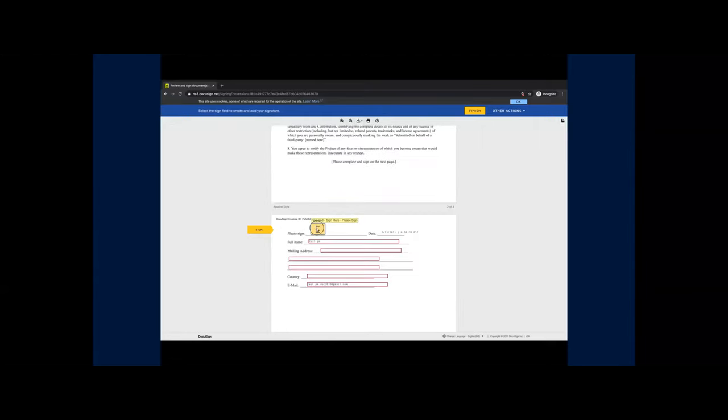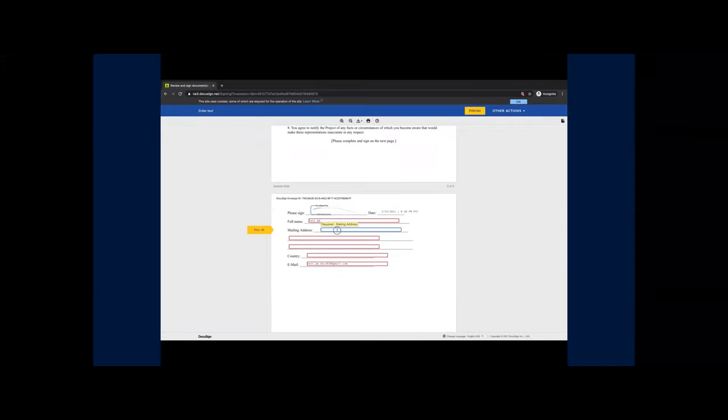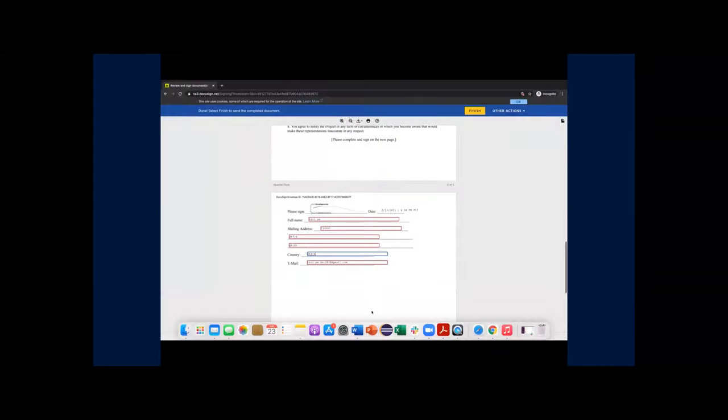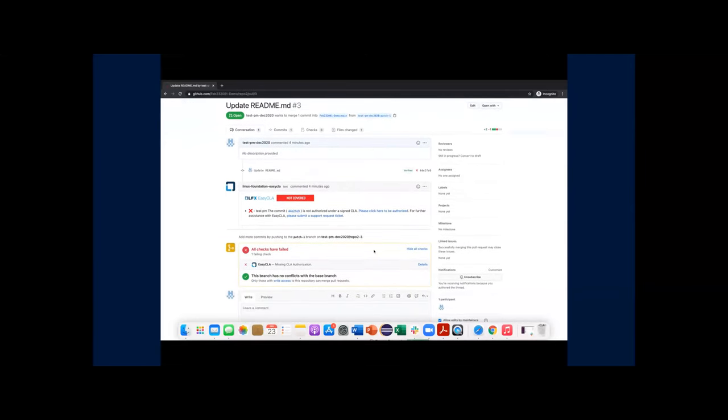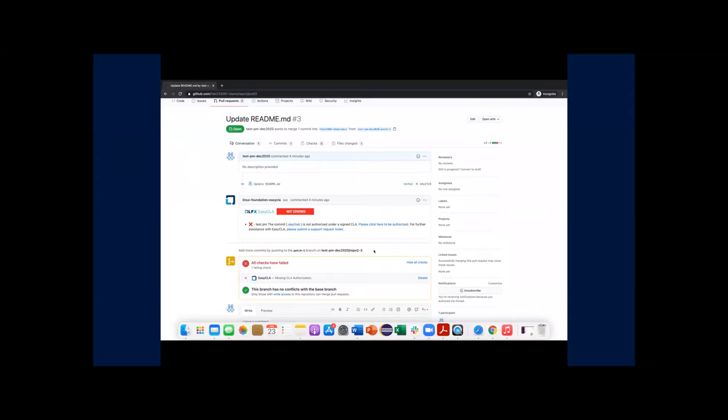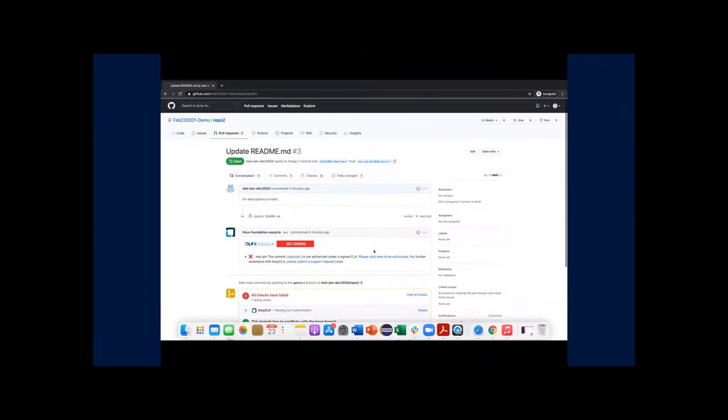Sign ICLA. Continue. Start. Sign. Adopt and sign. Oops. Finish. Okay, so now the CLA check should be lifted, and we should be able to commit our code. Let's see. There you go. And that's how it'll work.